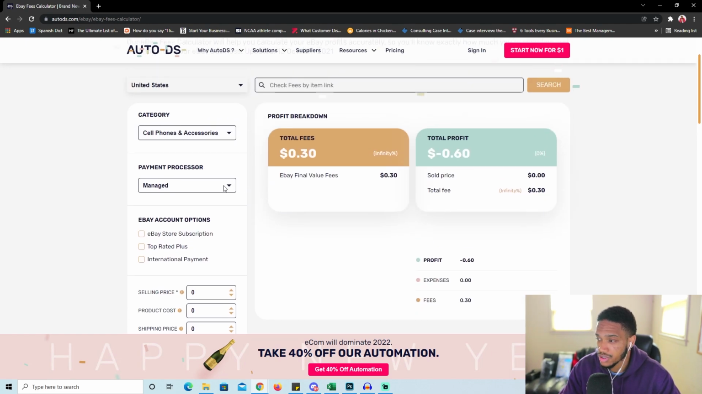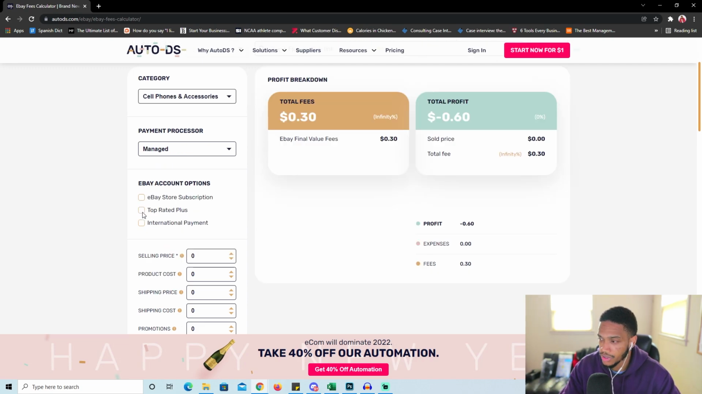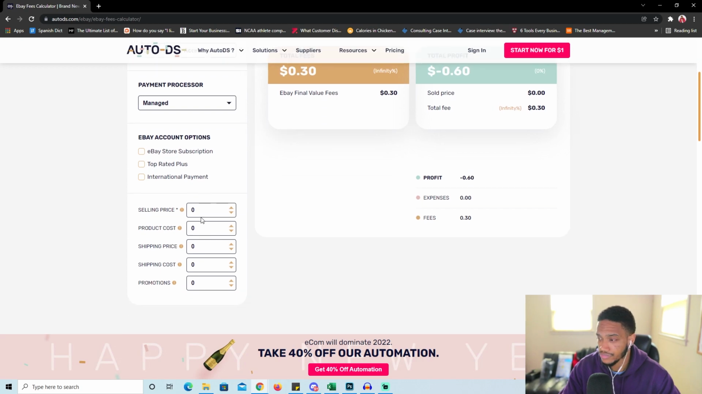Now what you want to do is scroll down. Most likely, as of January 2022, you'll be using managed payment processors, but it could be PayPal, and if you want to switch that you can, but for now we'll stick with managed. We can ignore these three things because, one, we're not doing international payment. You're probably a beginner or starting out your store, so you don't have to worry about eBay store subscriptions or top rated plus. You have a simple account.